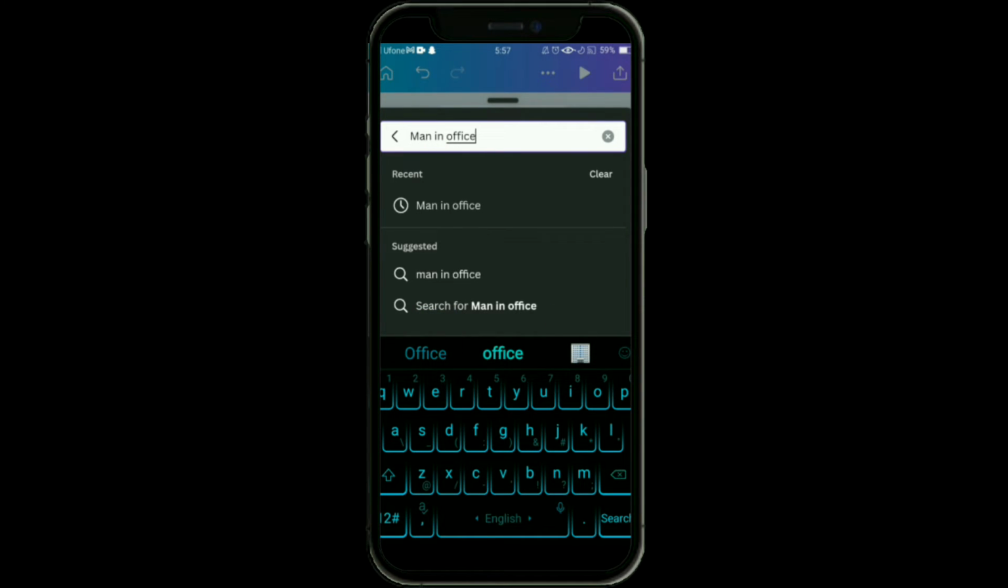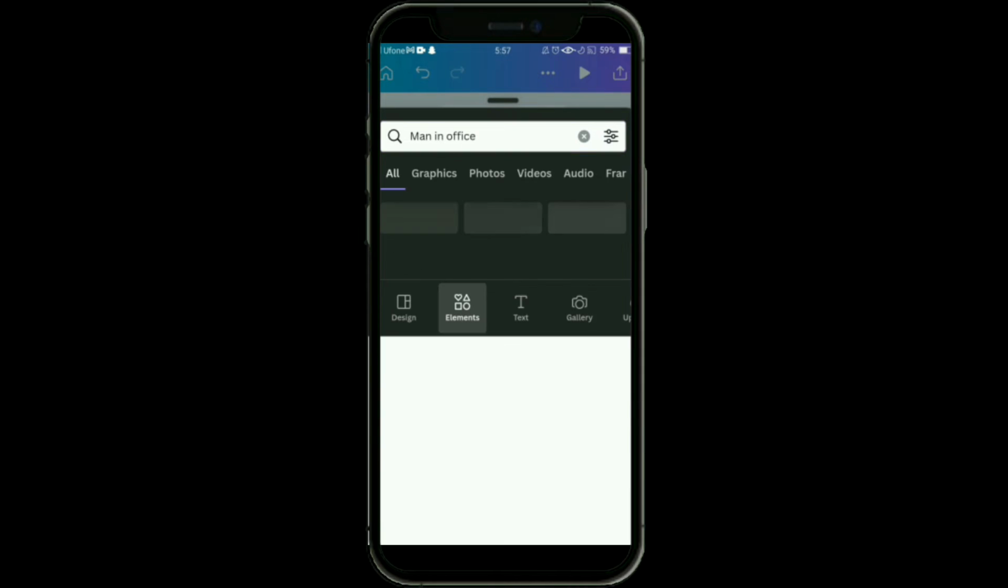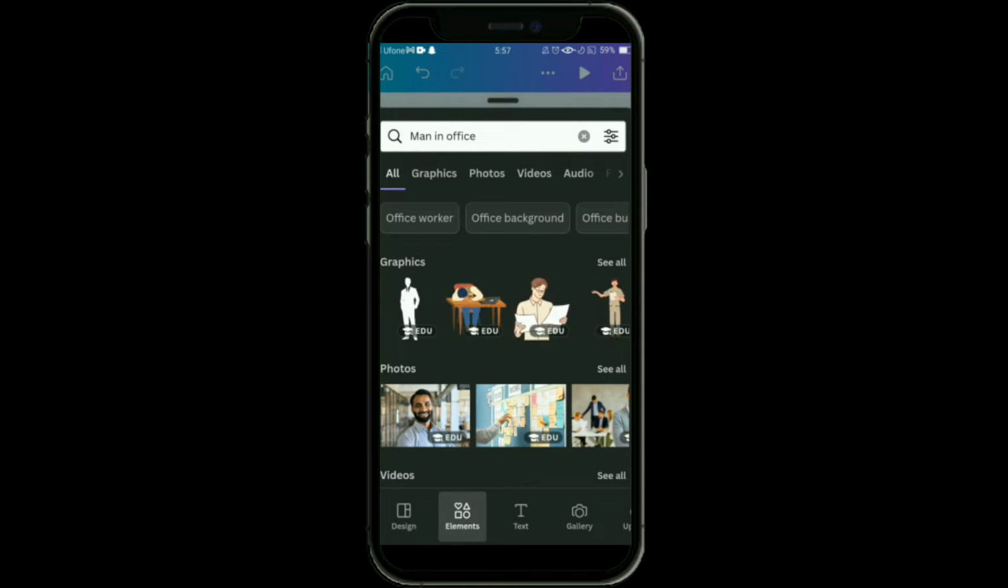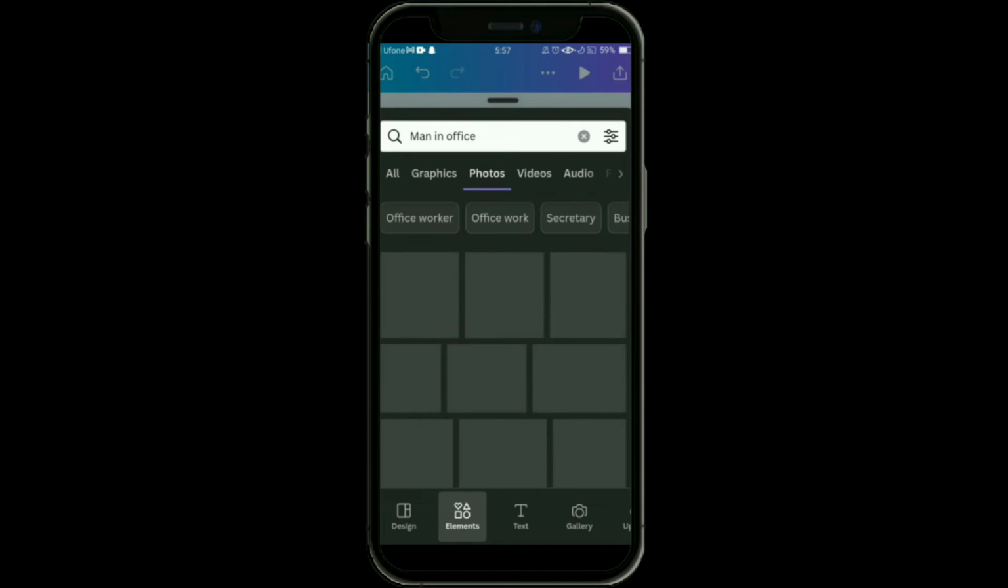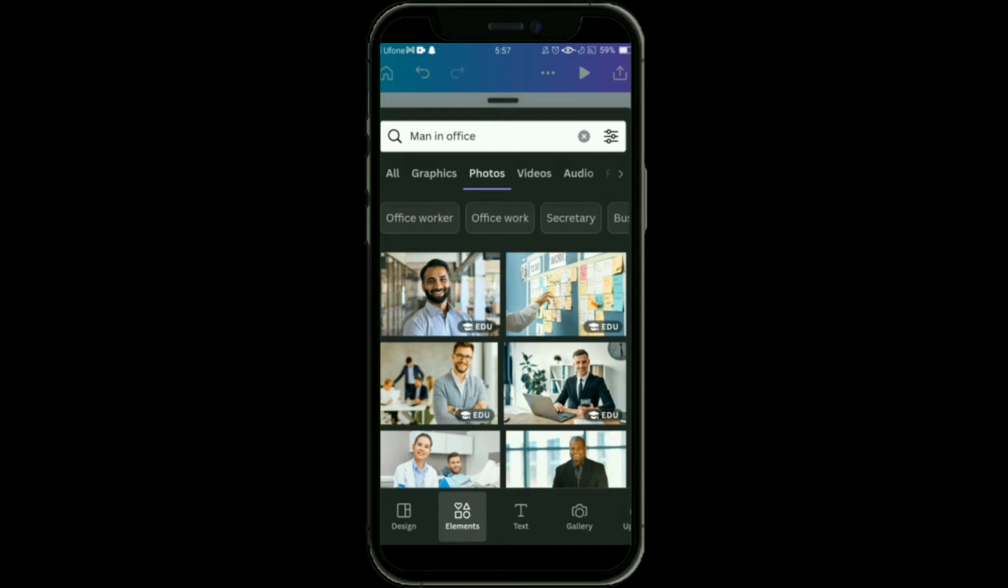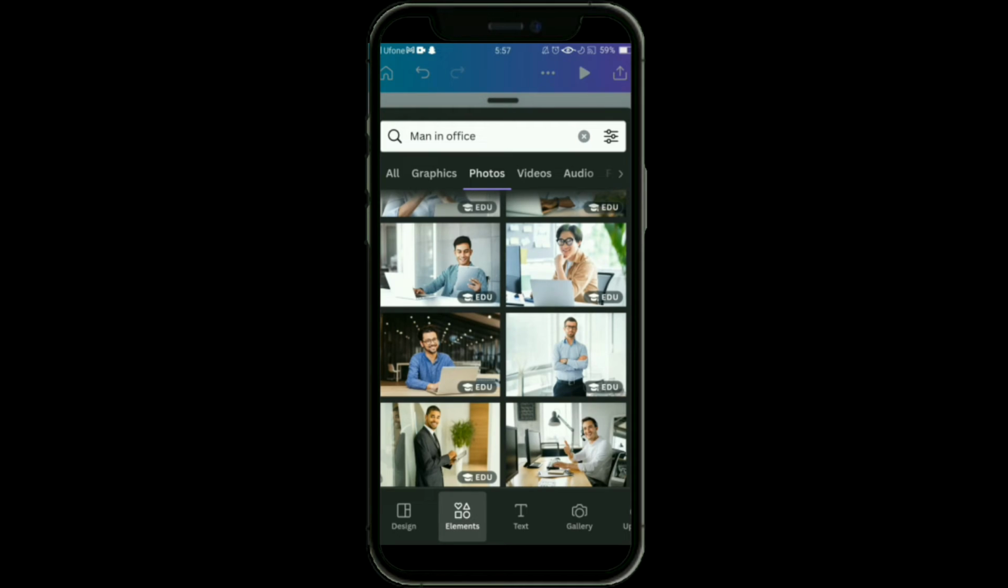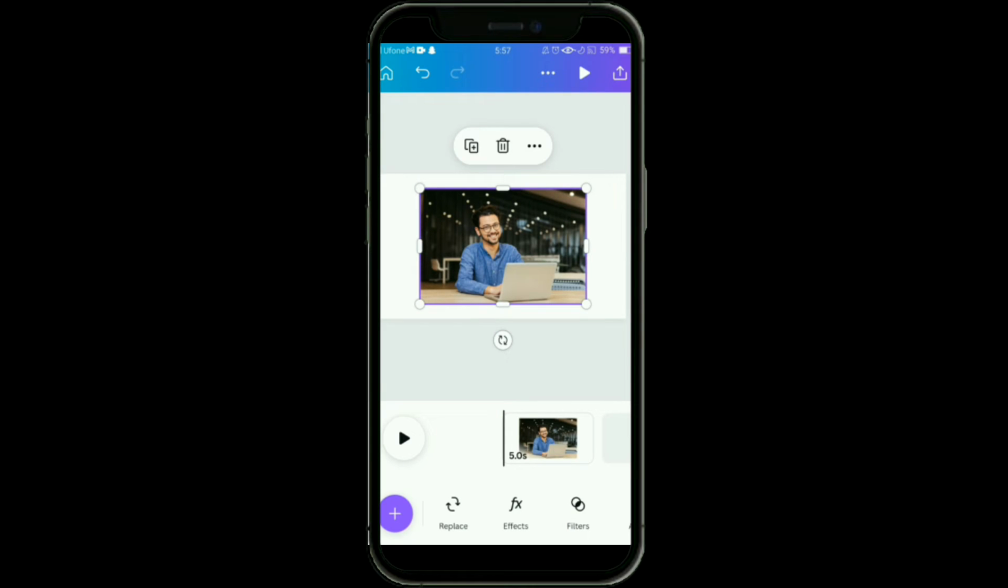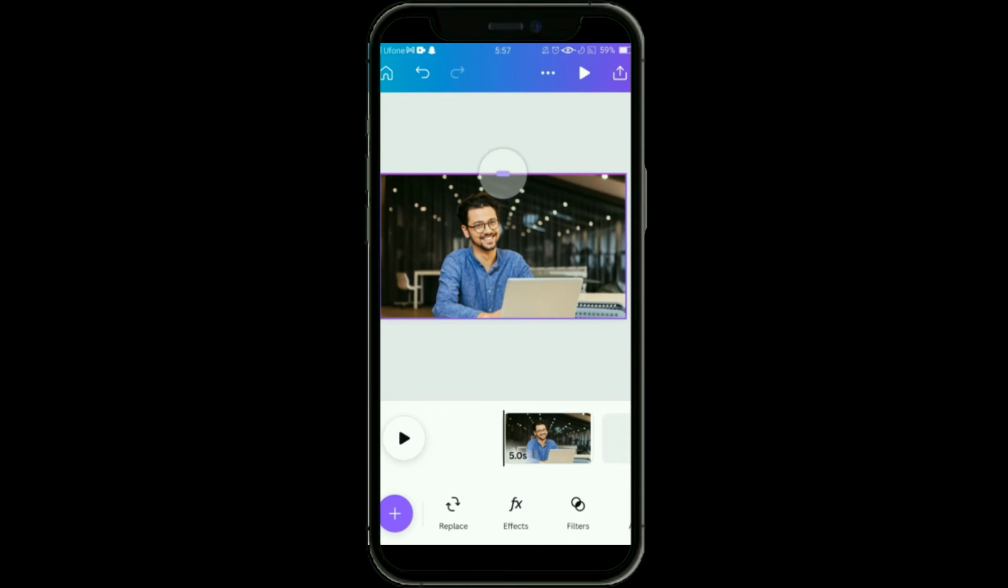Then after that, here in search bar, search for the image. You can also select the photo from your gallery by tapping on this gallery option at the bottom. So now here tap on photos and then scroll down and select the photo that you like. Once you select the photo, then drag your photo to adjust to canvas size.